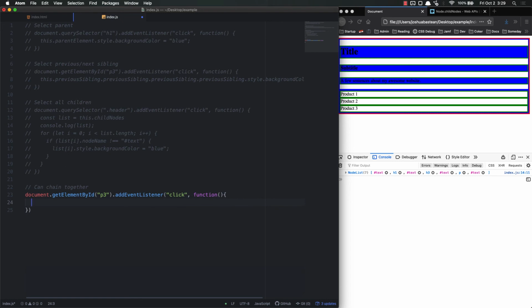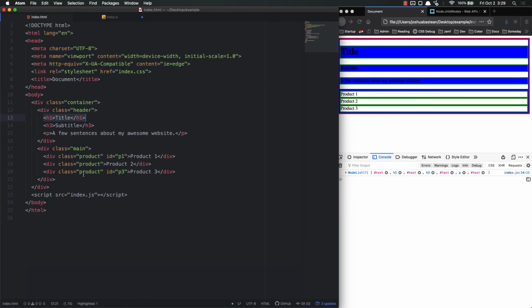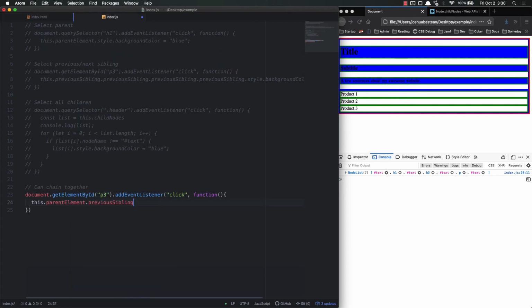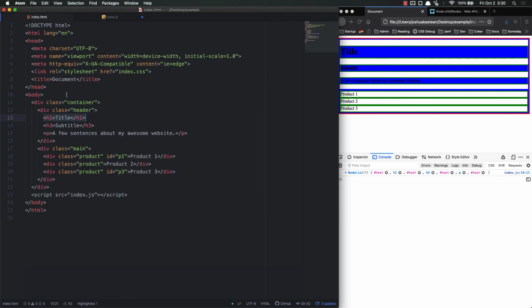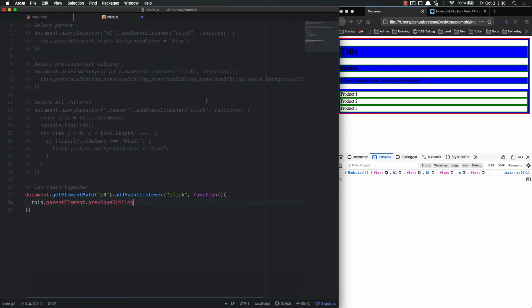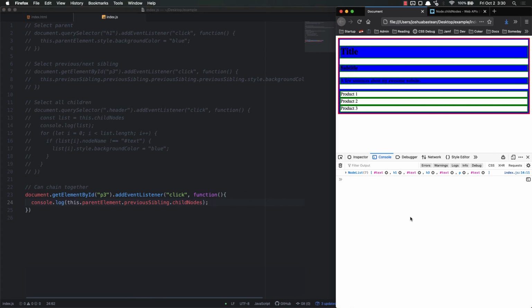that does a thing. Because I'm on product 3, I need to go up. So this dot parent element, which by going up will get me into main. Then I need to get previous sibling, dot previous sibling. Now I'm in the header. Now I need to go into header and get the title. Dot child nodes, and I want to say it's the second one in there. Well, let's just console.log that to look. It's always a good idea to console.log wherever you are.